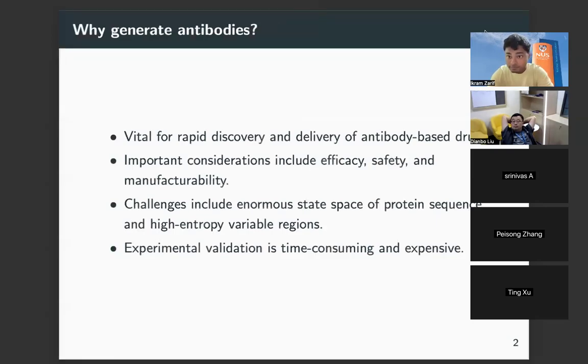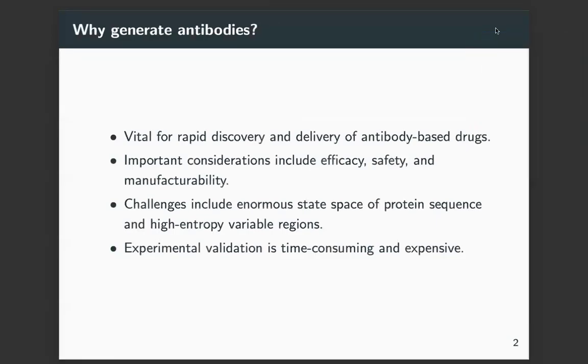Okay, so why do we need antibodies? The reason that I'm asking this question is because the main idea from this project came from the discrete walk jump sampling paper, and they mostly used antibodies. So we will start with that, but it could basically be generalized to any biological sequence tasks.